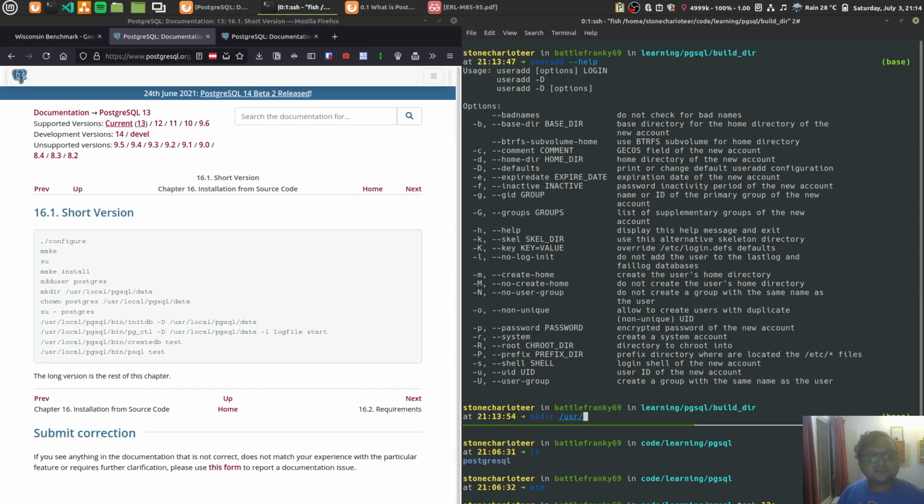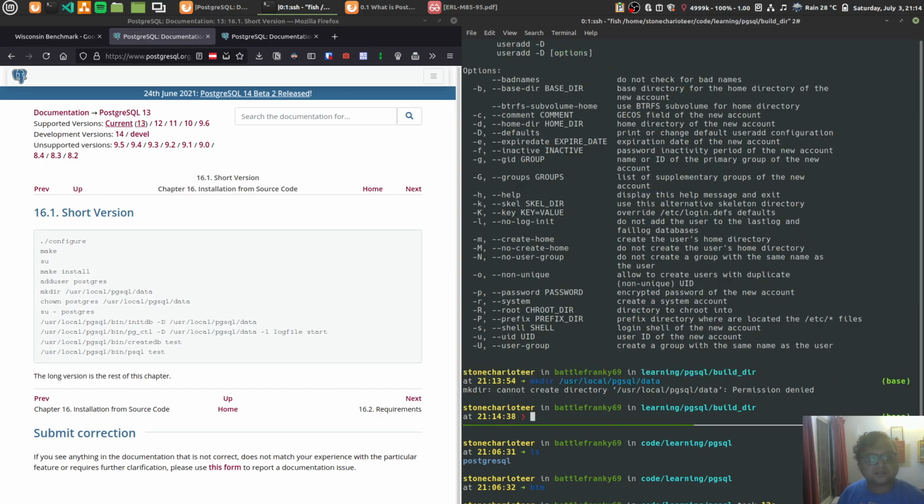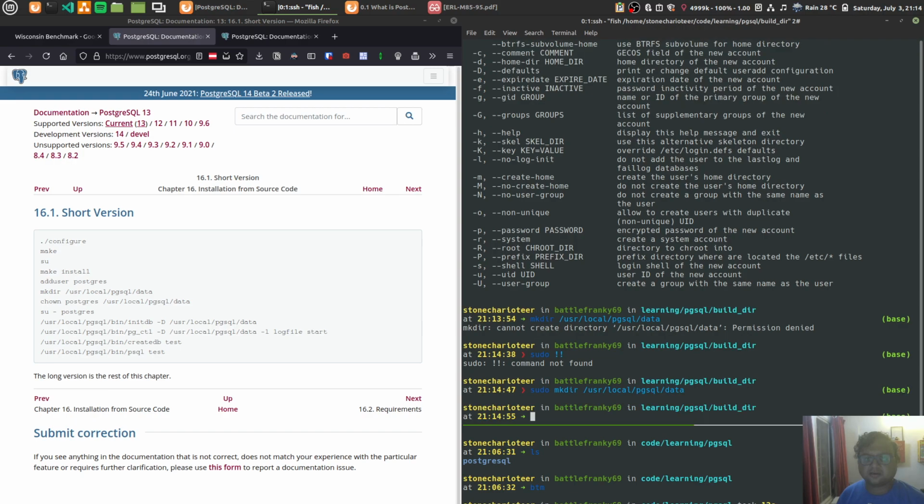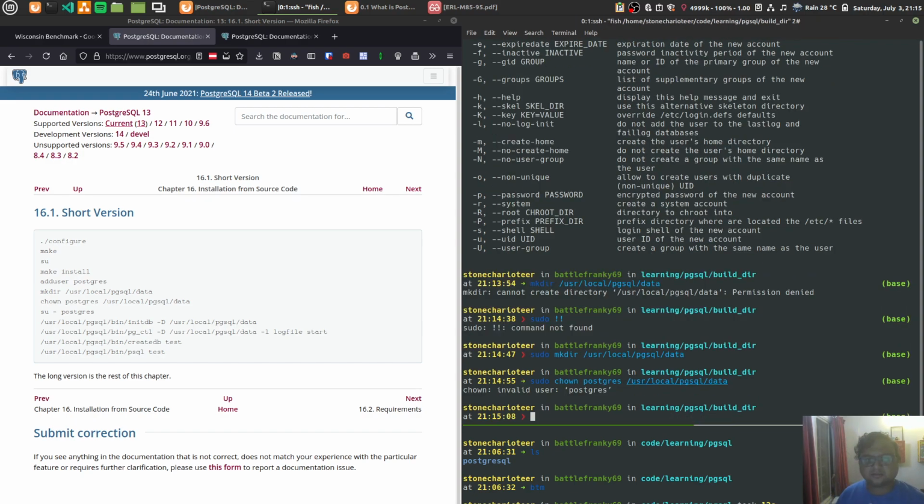Make dir /usr/local/pgsql/data. Chown. Oh. Sudo bang. No. /usr/local/pgsql/data. Sudo chown postgres /usr/local/pgsql/data.